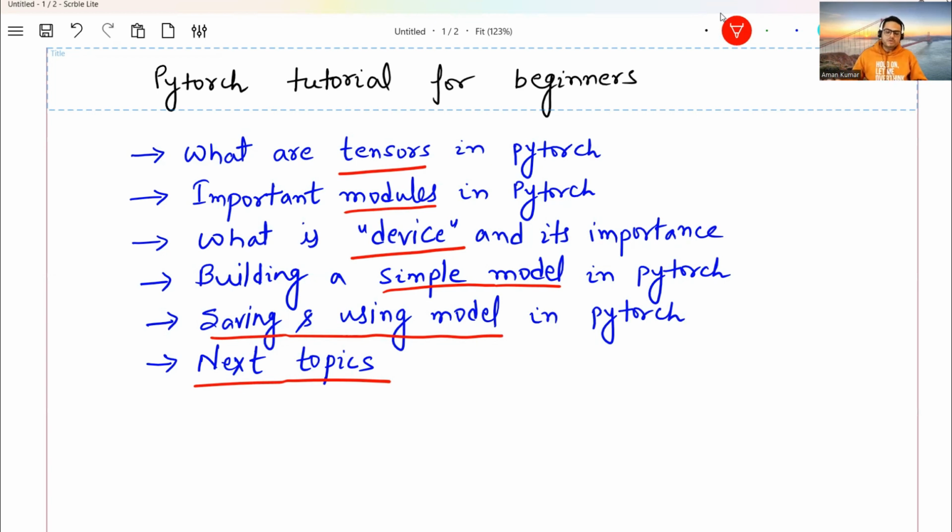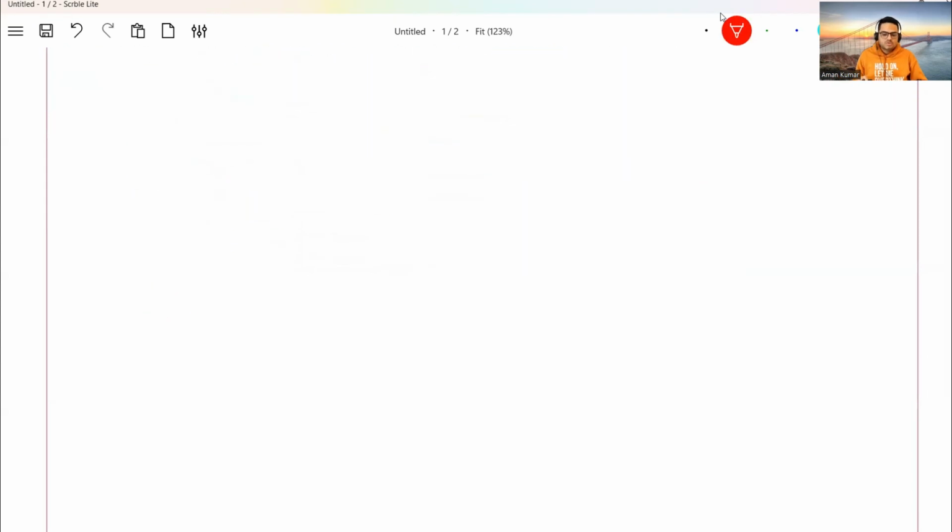So let's start with what tensors are in PyTorch. This looks to be a fancy term, just like prompt in Gen AI, but it is not a fancy thing at all. Tensors are nothing but multidimensional NumPy arrays. You can think of it like that. It can be single dimensional, it can be multidimensional also. So every time somebody says tensors, you can simply think of a NumPy ndarray.